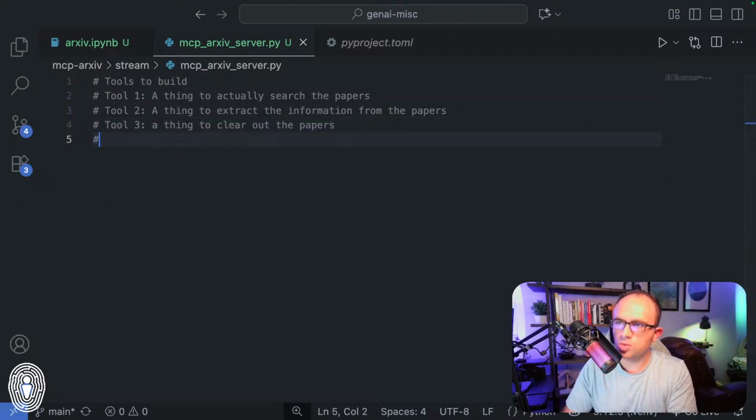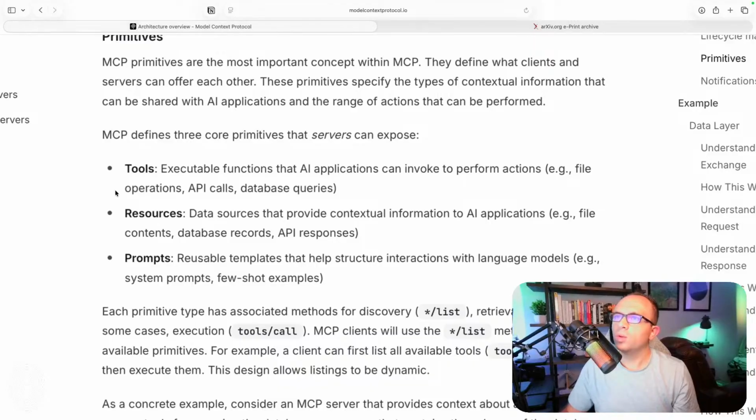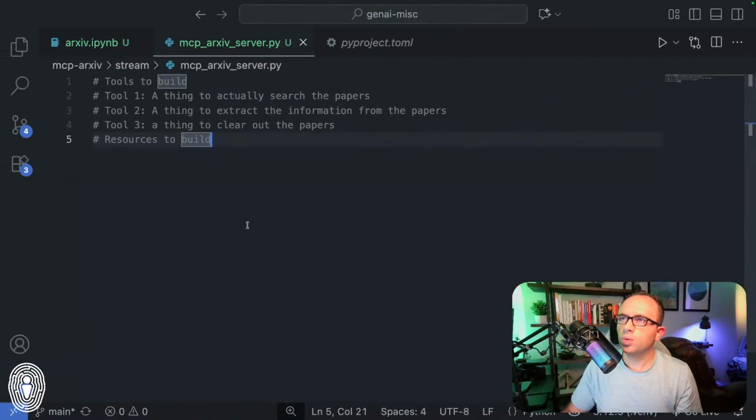So now let's talk about the resources we're going to build. Recall when we talked about the primitives of MCP, there were these 3: tools, resources, and prompts. We already covered the tools. Let's cover the resources to build now.